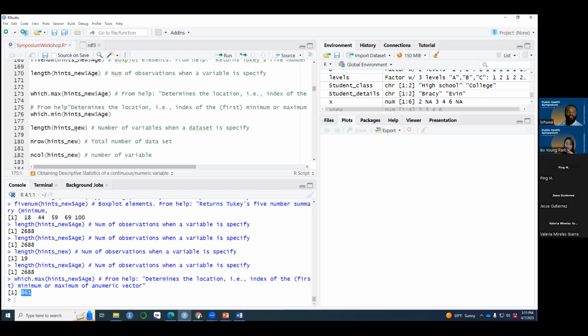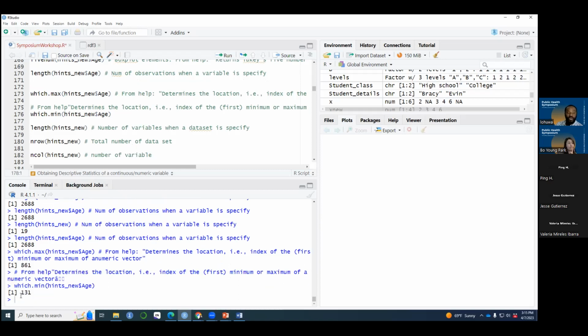What if I want to know the minimum? The same thing, which.min of my age, I'm also able to know. So it means that the 131st row or individual represents that very individual who has the minimum age within my data set.